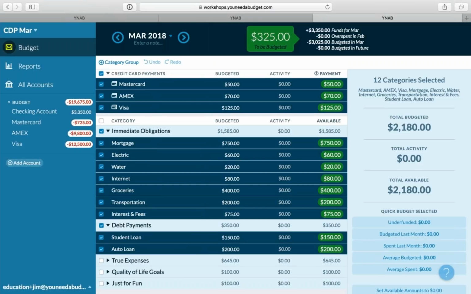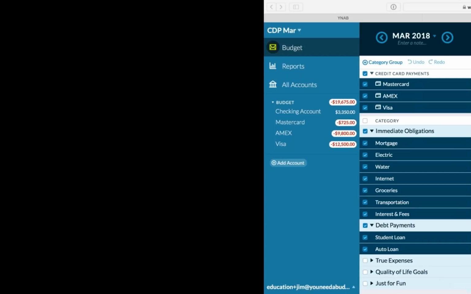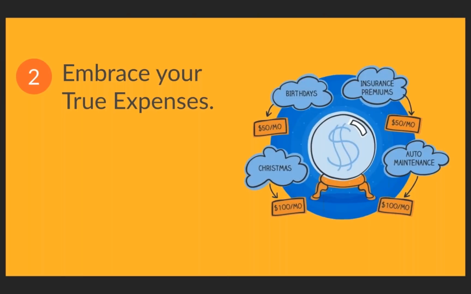Now, this might surprise you. After your immediate obligations, the next step is not to throw all the rest of your money at the debt, as much as you might want to. No, instead, you need to budget for your true expenses next. That's right. I'm talking about things like car repairs and holidays, all that stuff. These are all things that may not happen monthly, but they will happen.